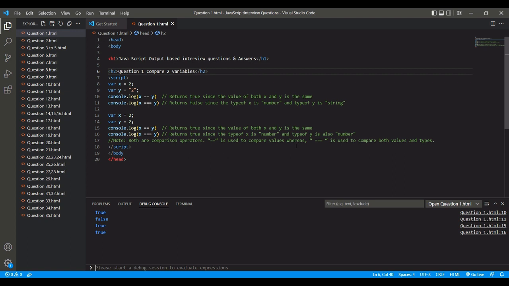Next example, var x equal to integer 2, var y equal to integer 2. Now console.log x double equals y, it returns true. Basically both have the same value. And next, console.log x triple equals y, it also returns true. Why? Because x and y both have the same value and same data type, so it returns true. So remember that both are comparison operators. Double equals is used to compare values, whereas triple equals is used to compare both values and types.